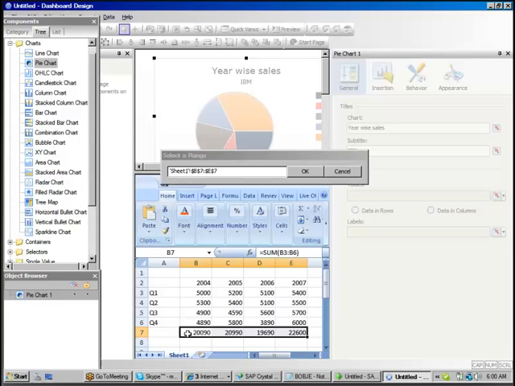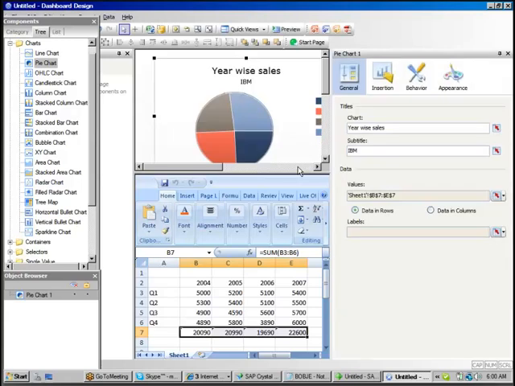I selected 4 cells. That's why it selected B7 to E7. Column B, row number 7 is 2004 total. Column C, row number 7 is for 2005 total. Column D, row number 7 is for 2006 total. Column E, row number 7 is for 2007 total. These 4 totals I am going to display in the pie chart. That's why my values I mapped with the totals of years.